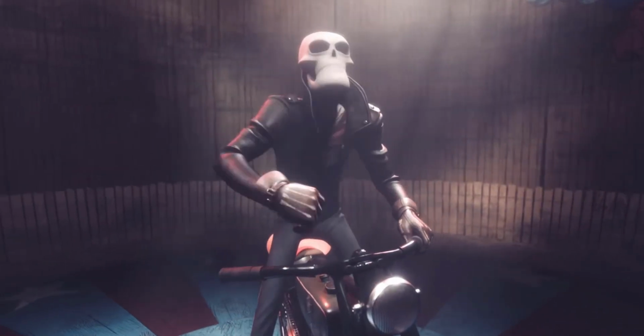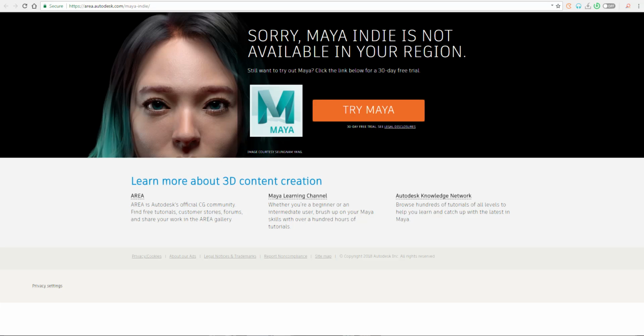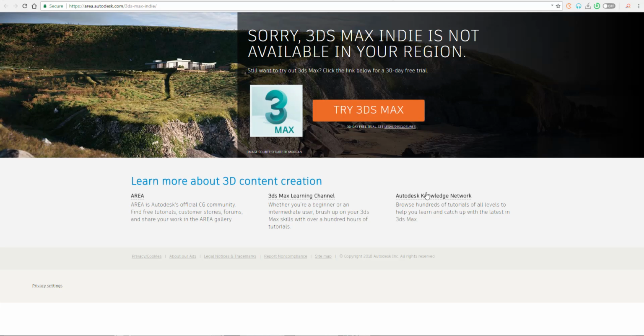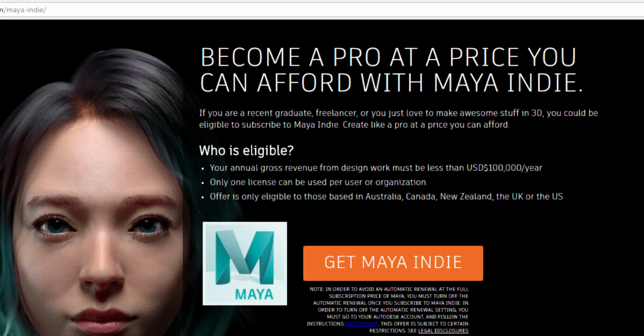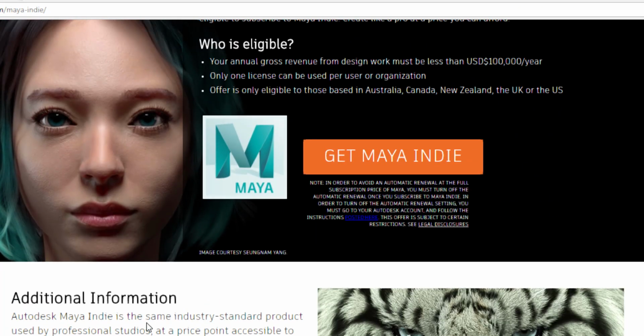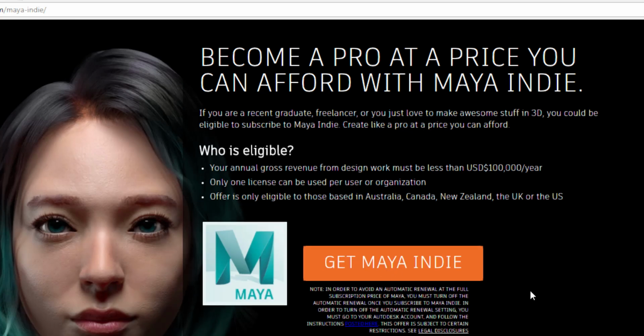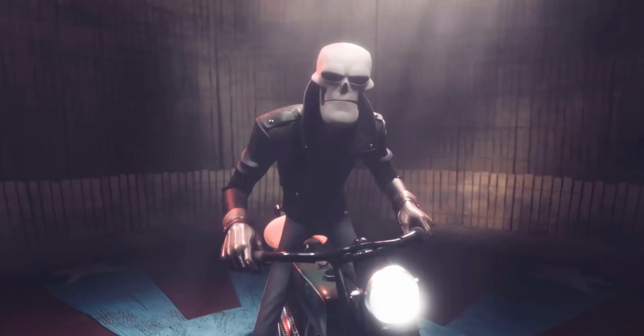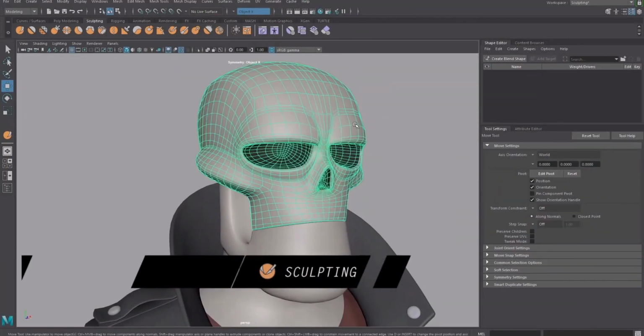It's available for countries like Australia, Canada, New Zealand, UK, and United States. And there is also another condition for you to be able to get into the subscription for the stipulated amount, which I'm going to tell you guys later. You definitely need to make less than $100,000 every year. So it doesn't matter if you're an indie artist or a small studio that is just building up. If you want to get this indie subscription, which is going to cost around $250 per year, of course, you need to stay within this criteria.